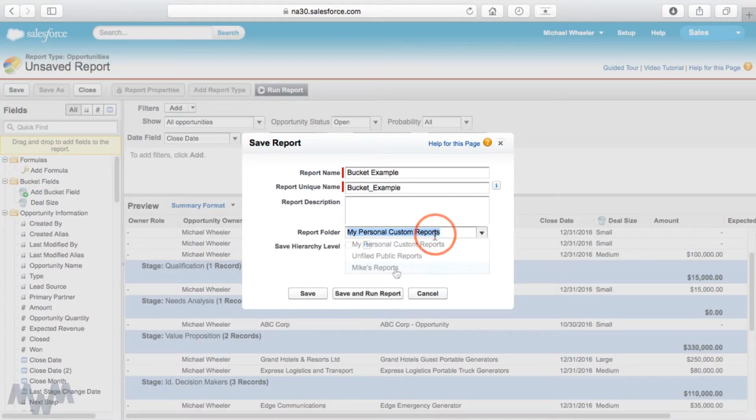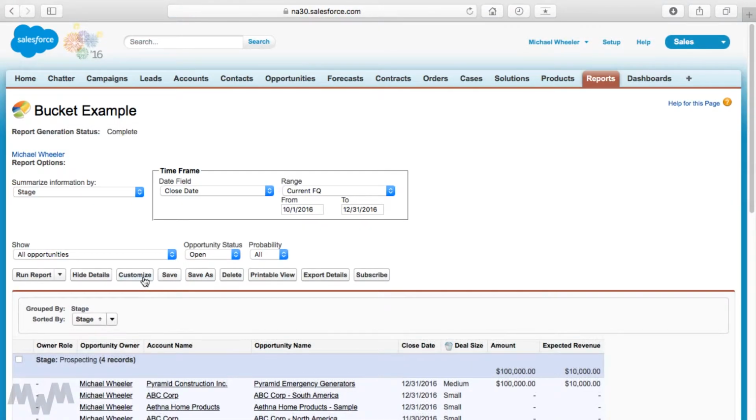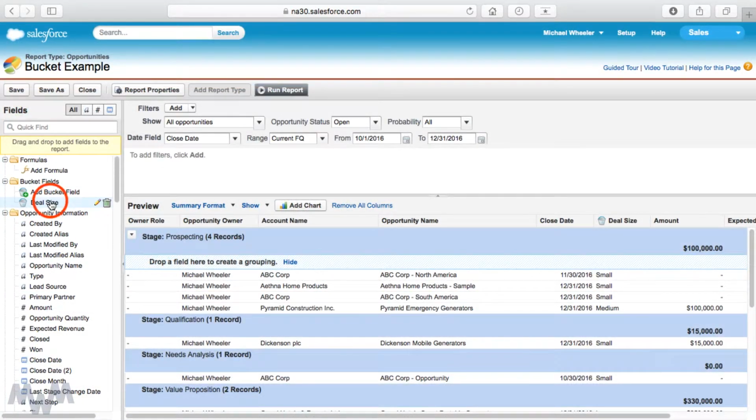I'm going to save this in my Mike's Reports folder. Click Save and Run Report. So let me customize this further. And so now I can actually drag the deal size in order to group.